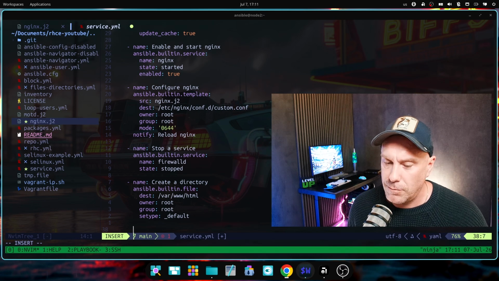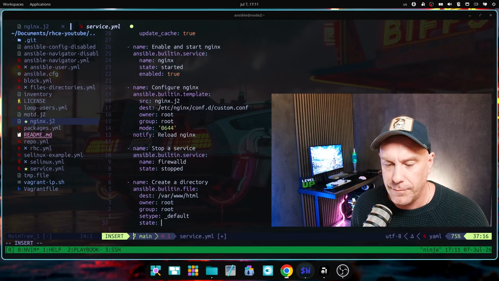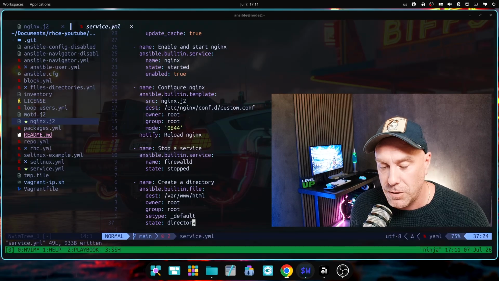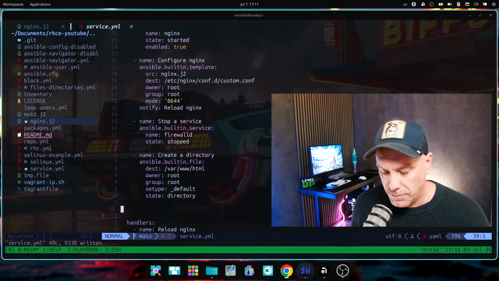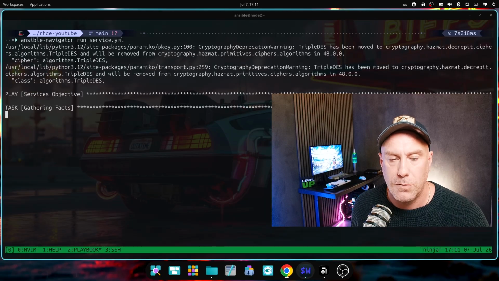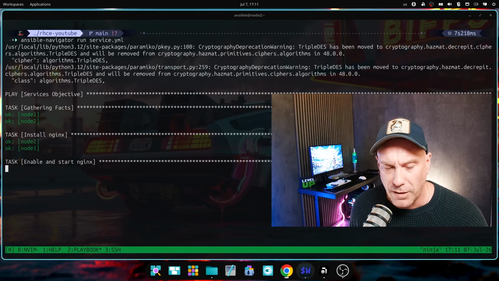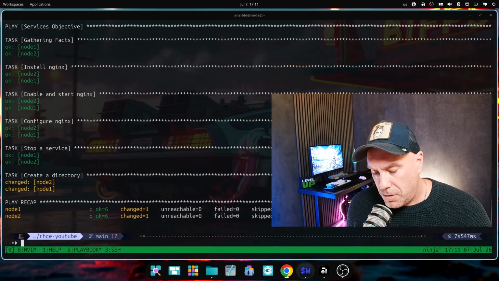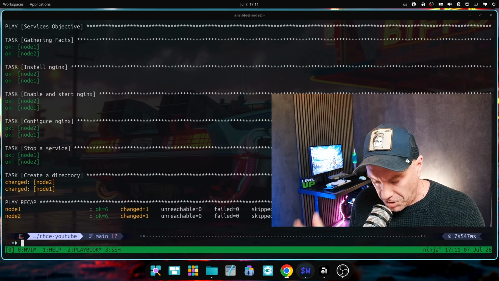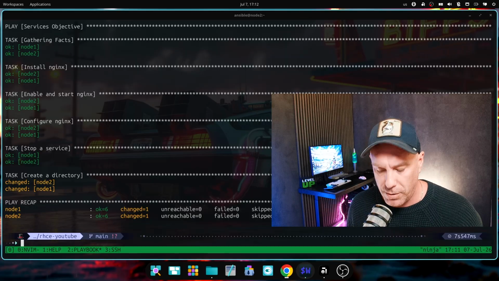Owner root, and we have to set state directory. Let it know that it's not a file and it's a directory that it should create. Just going to have some space there. Let's run that. See if we have any issues. Hope not. I really want to go and hit the gym. I need to do something else than sit in front of a computer.